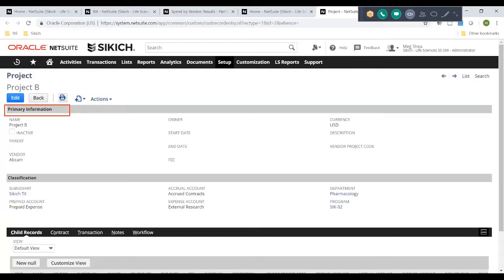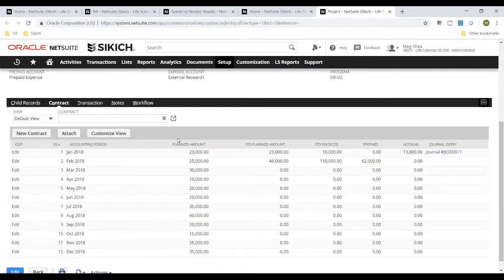So if there's some attribute of the project you need to capture, you can customize this form to capture that. We also have classification information. This allows us to track accounting information for what accrual, prepayment, and expense account this project will hit, as well as additional segments to this project, so we can see what department and program this project is associated to. And on these subtabs, I want to focus on our contract tab. This allows us to build out a budget to manage a total spend that we signed off on for the project. So for January 2018, we're planning to spend around $23,000 of the total amount.